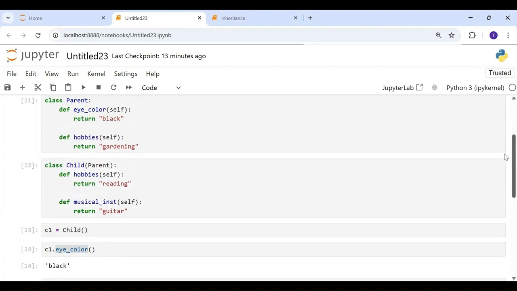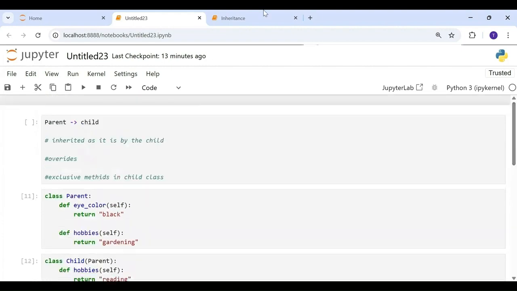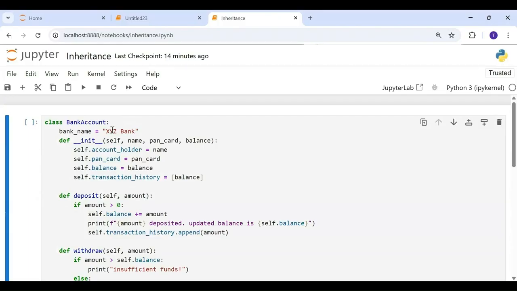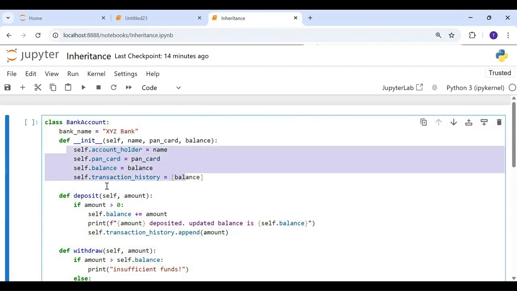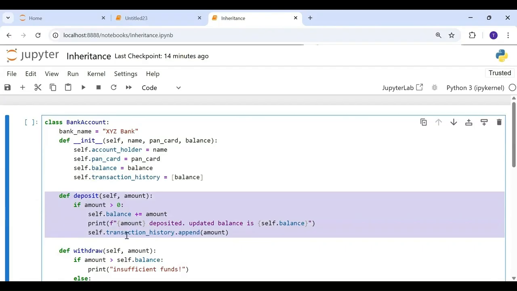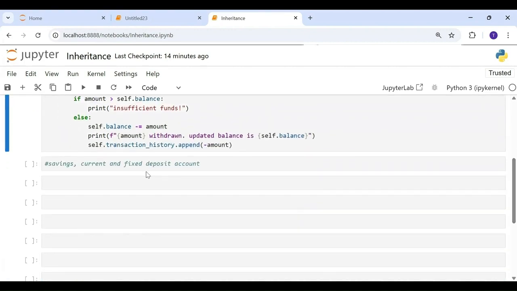Now that you understand what inheritance is, let's apply it to the bank account problem. We created this bank account class in the last video. This bank account class has these attributes: account holder, the PAN card, the balance, the transaction history. And there were two methods also in here, the deposit and the withdraw. Now, let's say we want to create different accounts. Maybe we want to also create savings account, current. Maybe this bank offers multiple types of accounts.